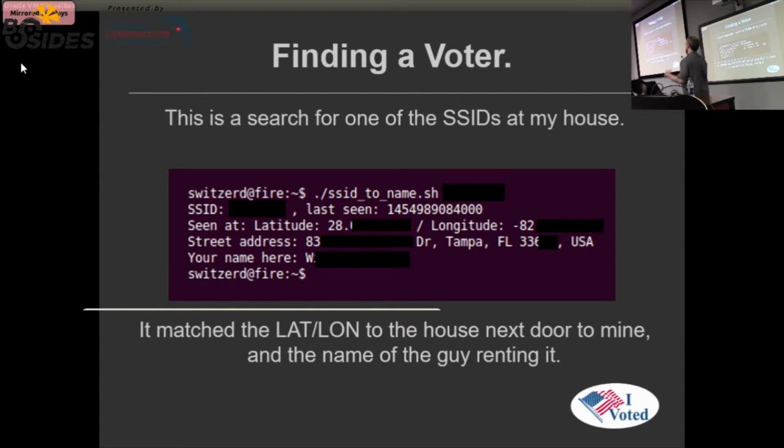It didn't quite get it. It said that the address was basically the house, like if I was walking into my house, it's the guy right to the left of me's house. And then I ran it against the database I had for voting information, and I'm blocking that out, but it came back with the name of the dude that I know rented the house right next door to me. So knowing one SSID, I now know the guy's street address.